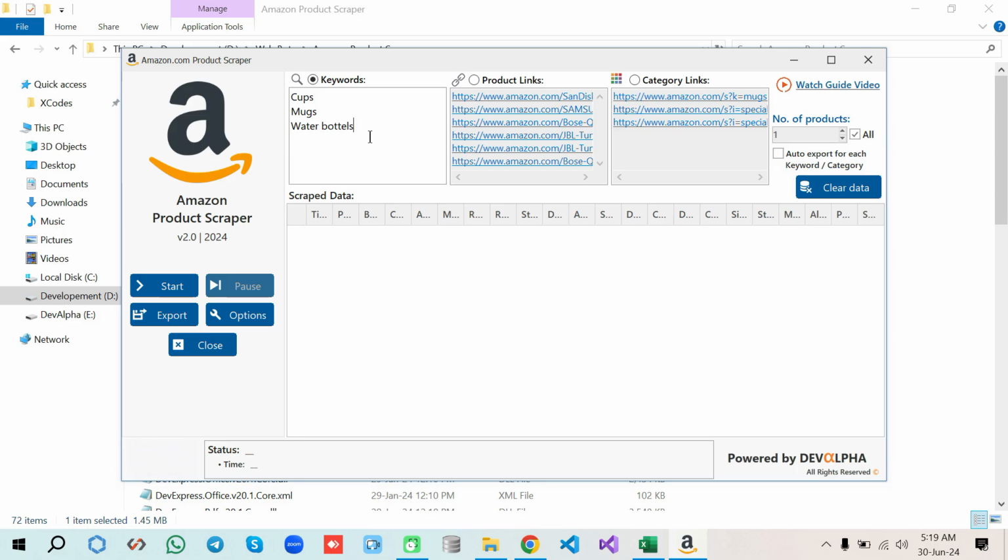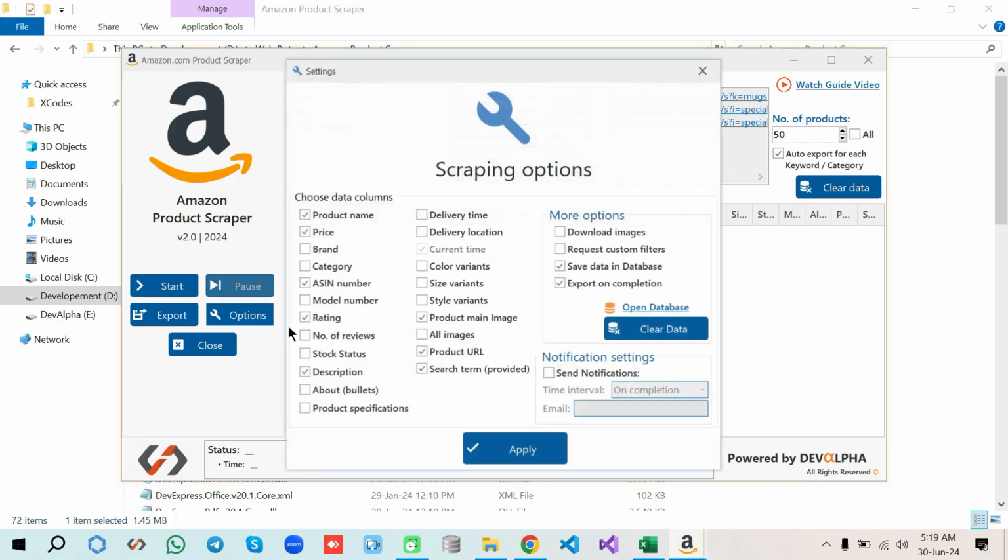Once you type all of your keywords, here you can specify your number of products to be scrapped for each keyword. For example, I am going to type 50. It means 50 products will be scrapped under one keyword, and this option will export all the scrap data for each keyword separately. And before starting, go in the options to choose your desired data columns. I am choosing all.